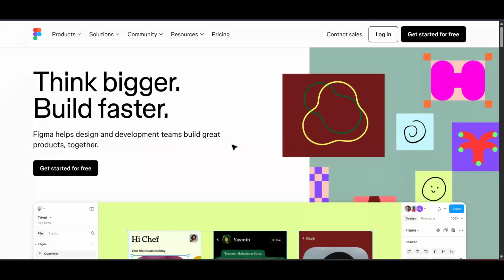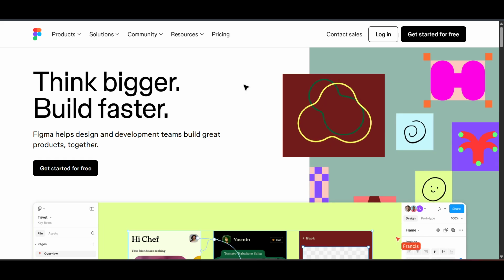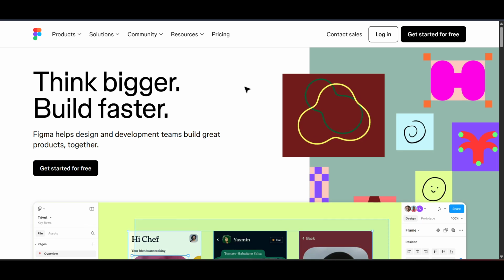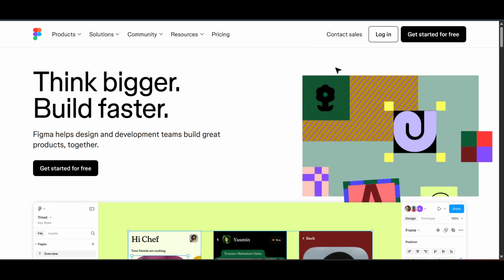In today's video, I'm going to teach you how to create custom Canva frames using both Canva and Figma. This is part one of our series, and we're going to explore the initial steps involved in this creative process. First, we need to start with our collaborative interface design tool, Figma.